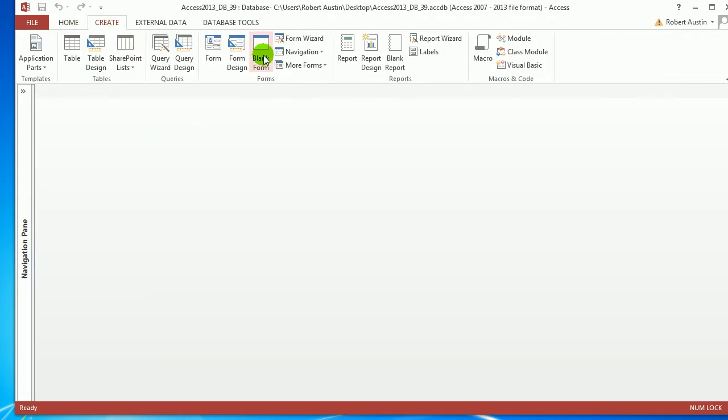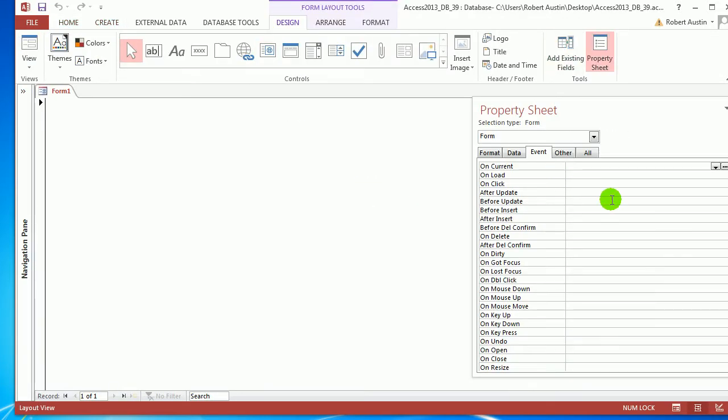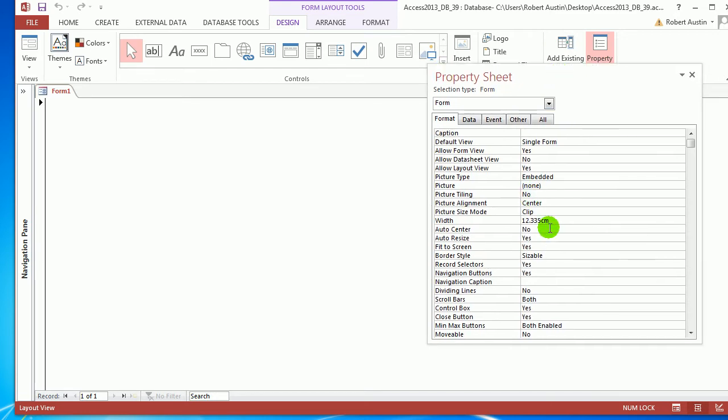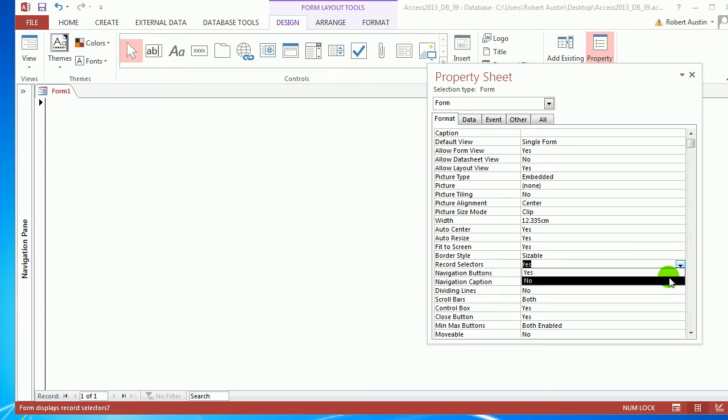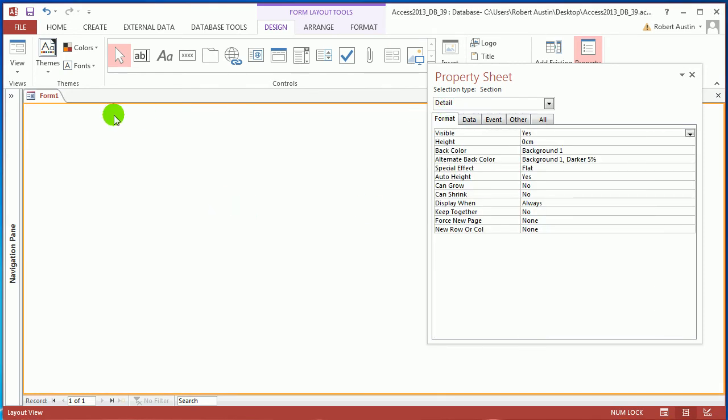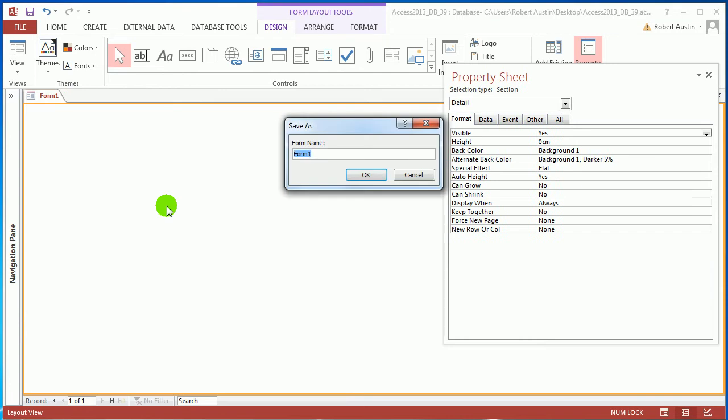So create blank form, F4 to bring up the property sheet, and it's the usual stuff. Auto center, yes, and record selectors, no. Alright, let us save it and call it form bookings data entry.